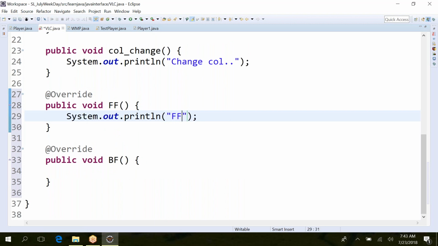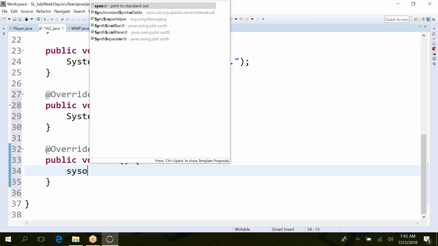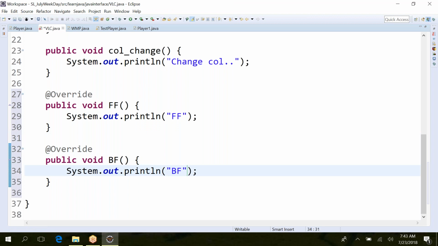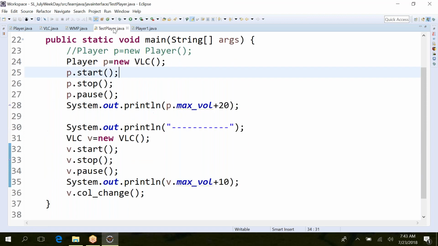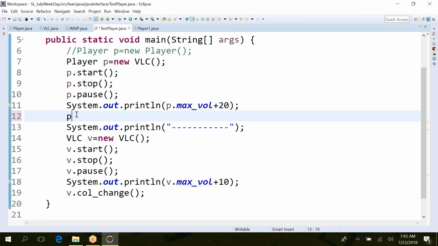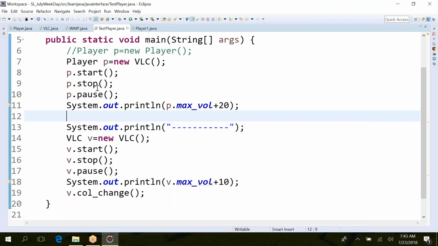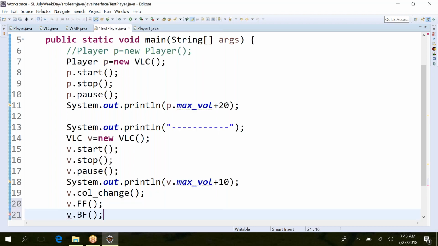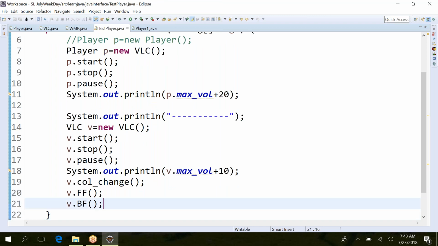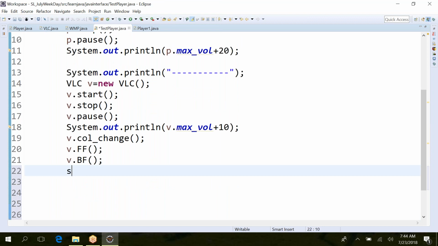So I am just writing say fast forward or something. That's it. Here also I am writing back forward. That's it. Now, where can you access? Can I access here? p dot? No, definitely not, right? Because here I can access only the methods present in Player. Here definitely it should allow me. v dot, see fast forward, v dot back forward. Got it? Here you can access everything.